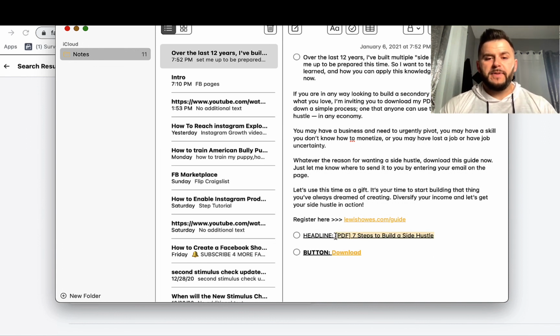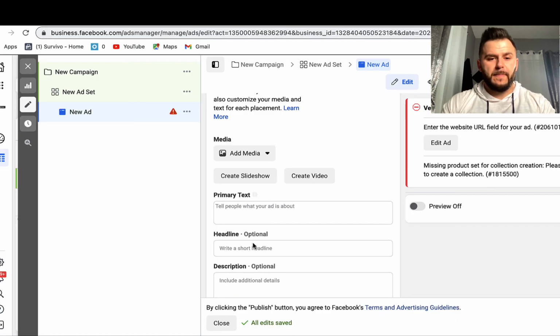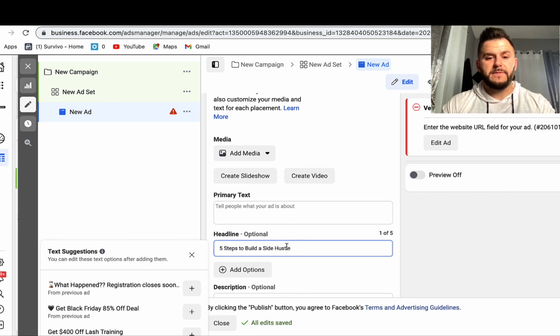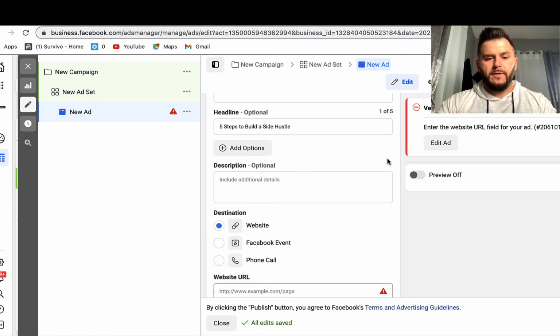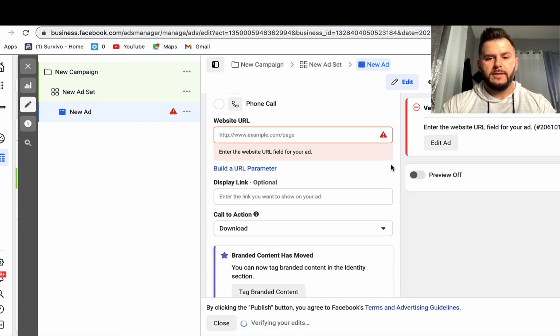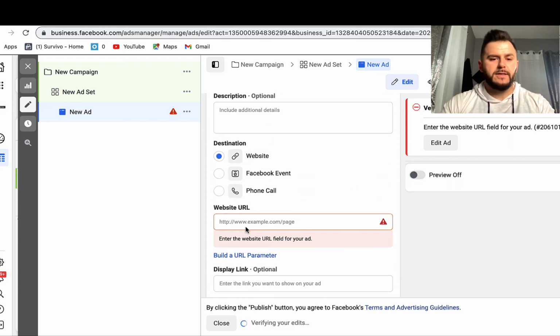So for the purpose of this training, let's assume we actually do this. I'm actually going to have to do it, because if not, I'm going to get accused of copying. So let's assume we do this for a side hustle thing. So we do 5 steps to build a side hustle. If you remember, the button was download. So we come right here into download.